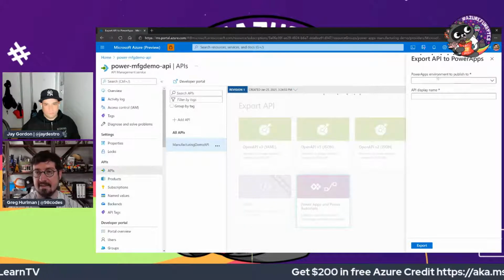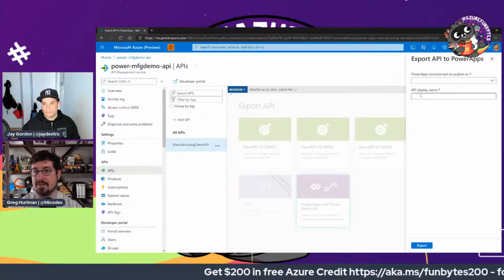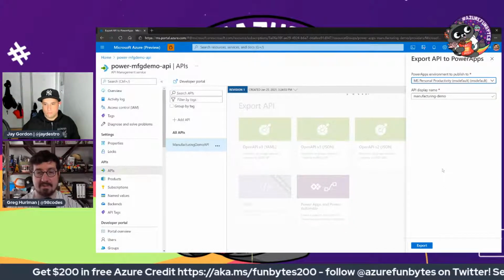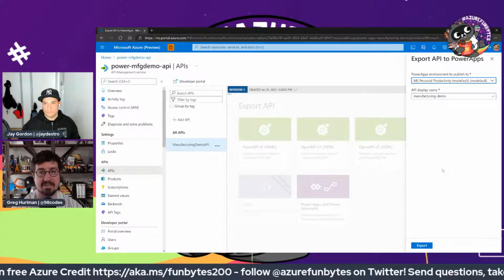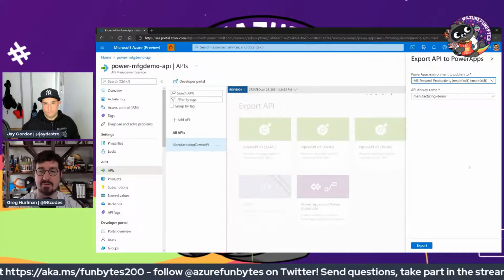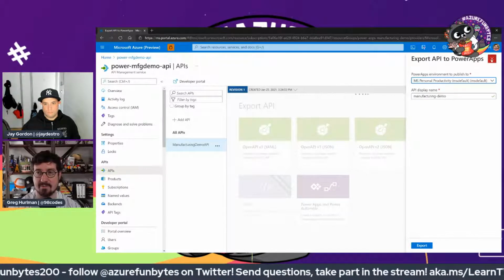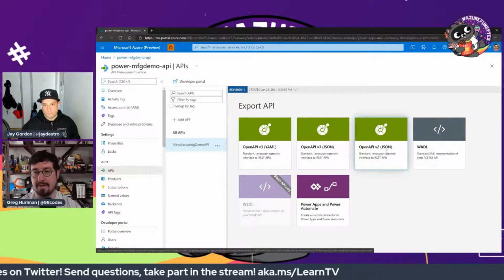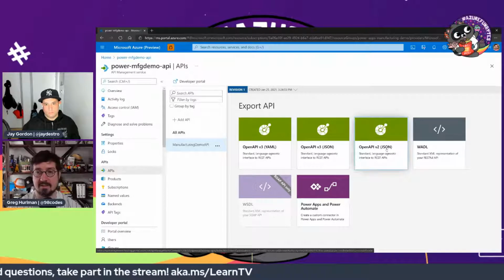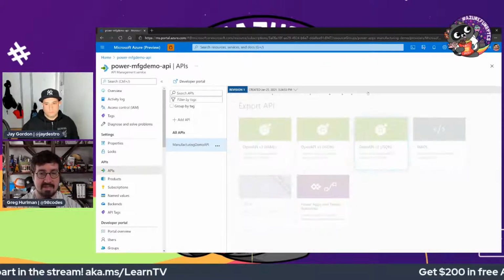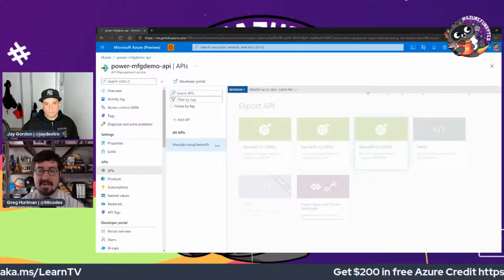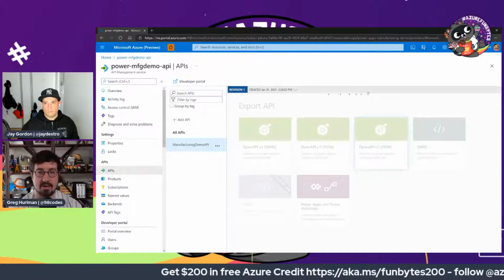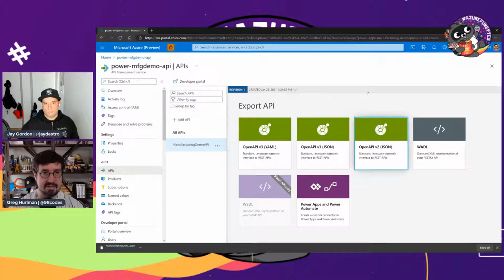If you click on that, you pick an environment to publish to, you give it a display name and click export. Now, where my Azure stuff is, I don't have access to push stuff to Power Apps right now, so I'm not going to do that. But what I am going to do is export as an OpenAPI file, a Swagger file, version 2. That just lets me download the file. And I don't even need to worry about it. I can take that file and give it to our maker friends. Downloads the file.